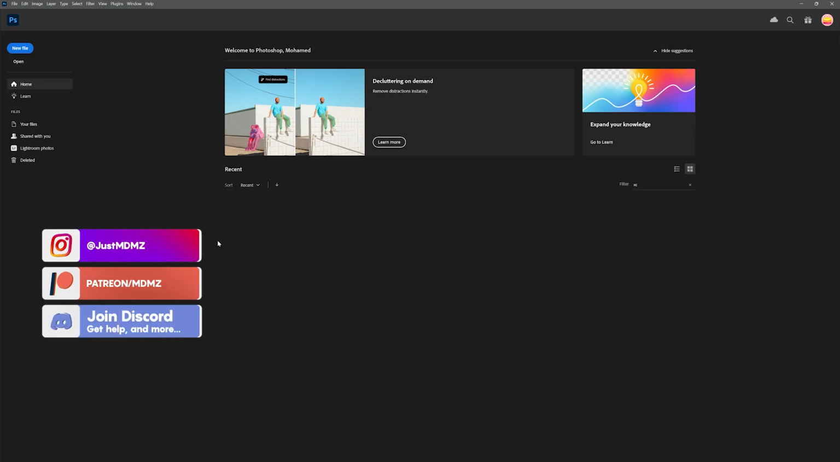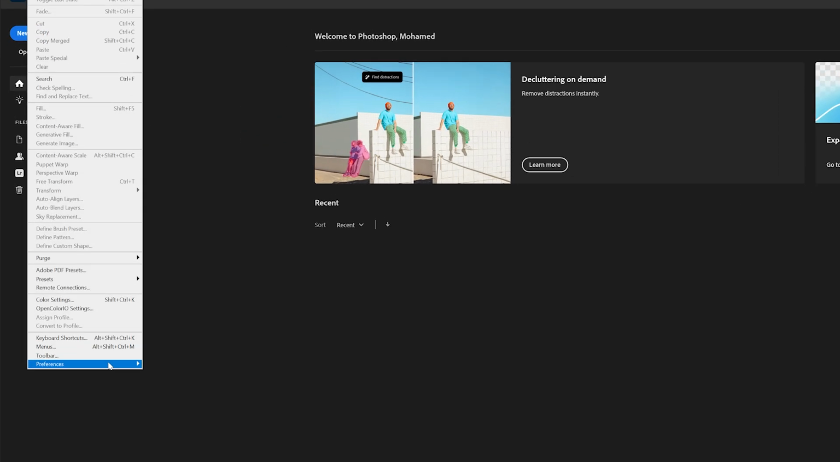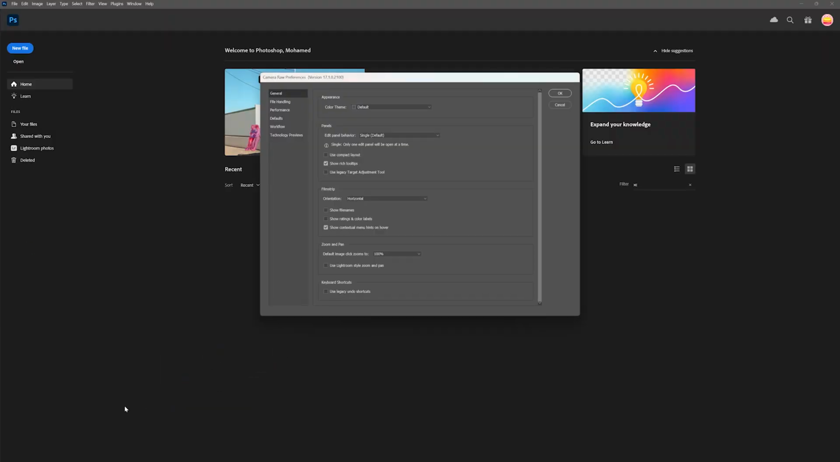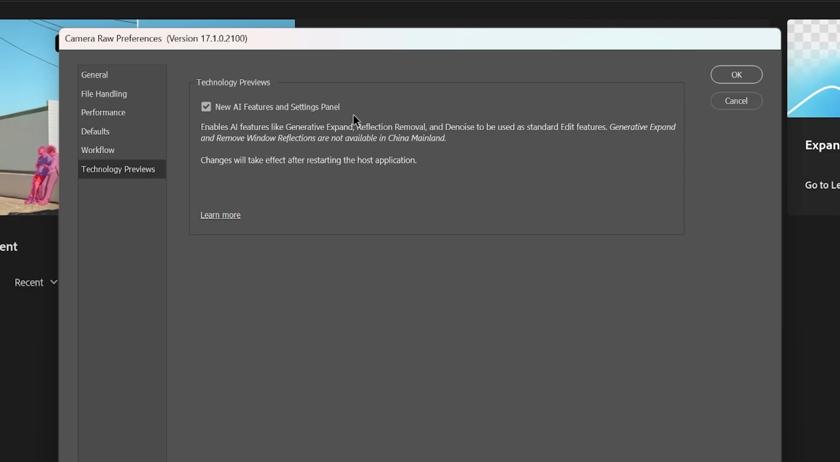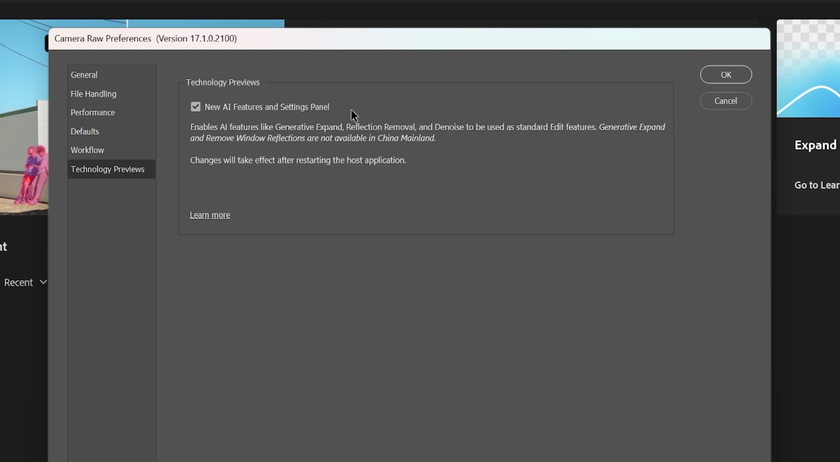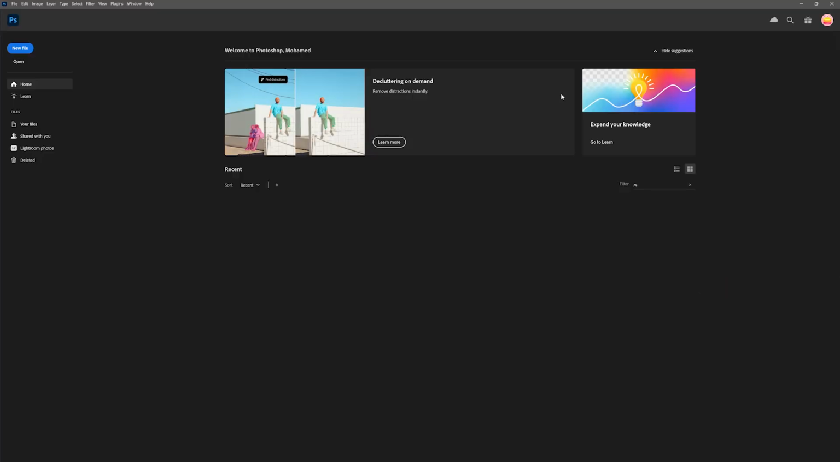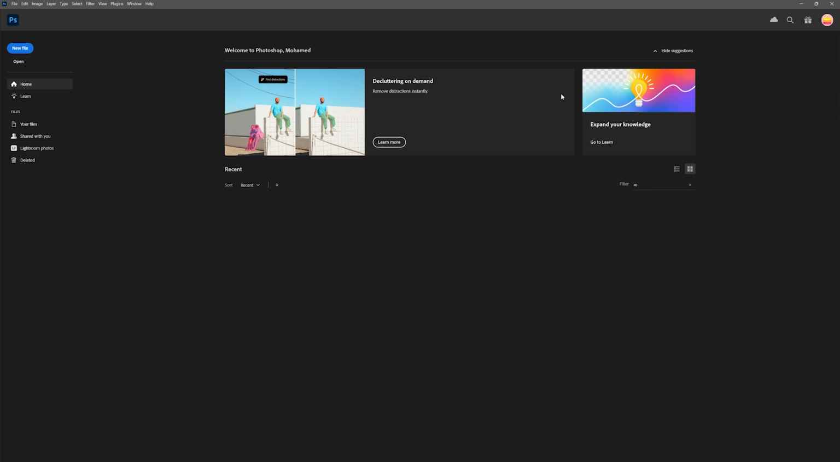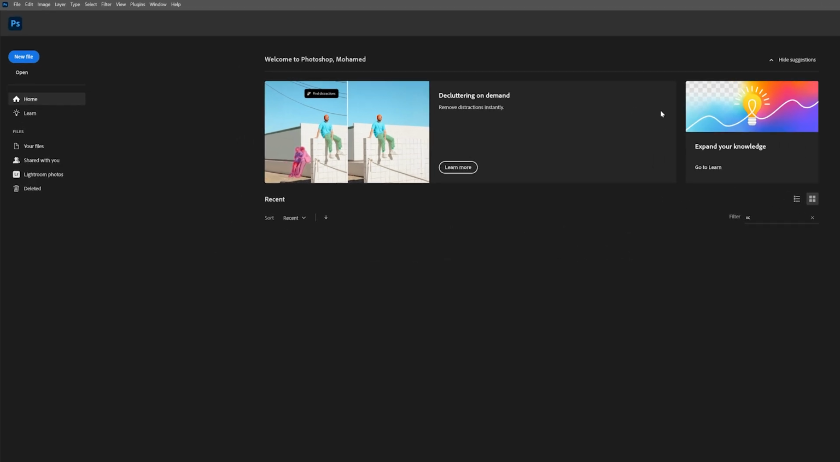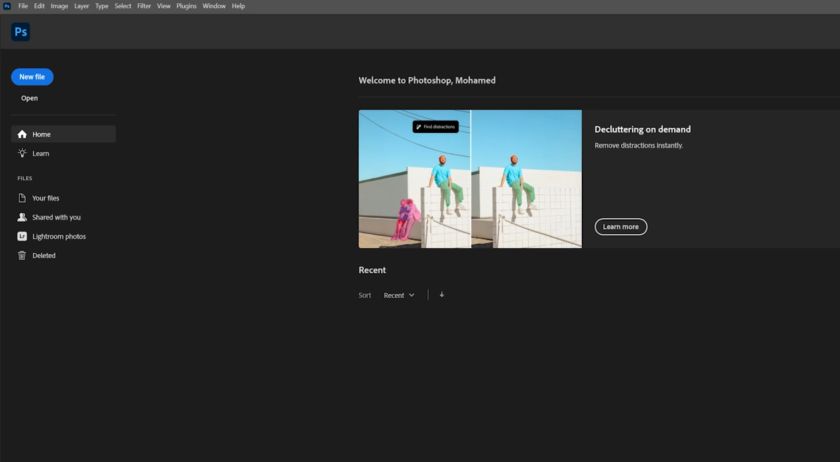Now, before we get into the fun part, there's a little setup we need to do. Go to Edit, Preferences, Camera Raw, and then find the Technology Previews tab. Here you will see an option to enable the new AI features and settings panel. It's turned off by default, so just enable it, then click OK. Now keep in mind that you will need to restart Photoshop for this change to take effect, so go ahead and do that. Once you've got Photoshop restarted, you can bring in your photo.